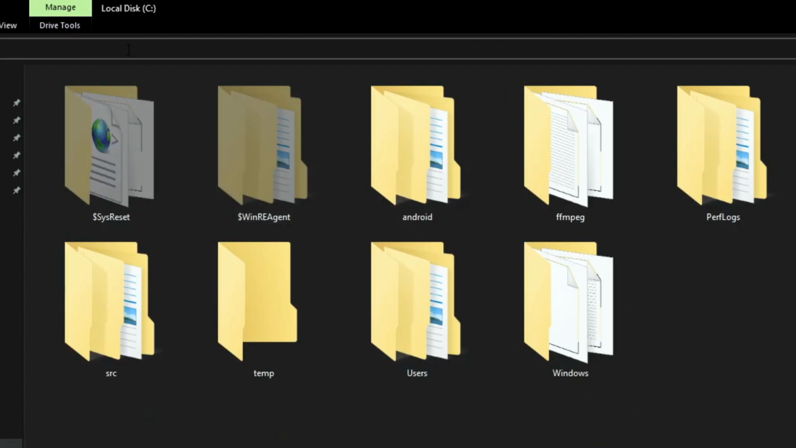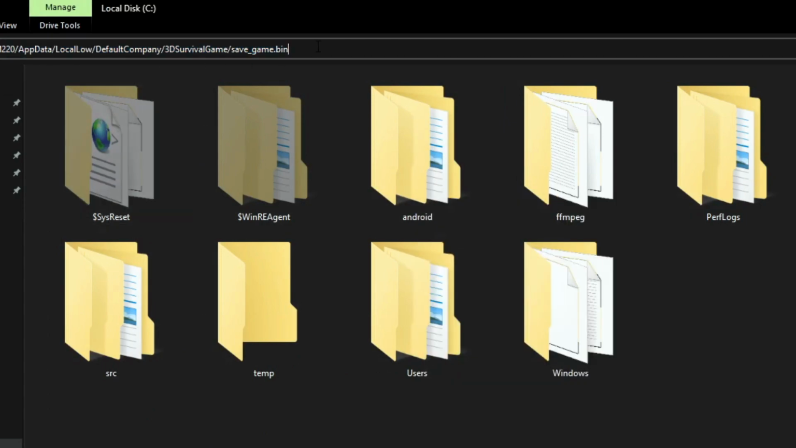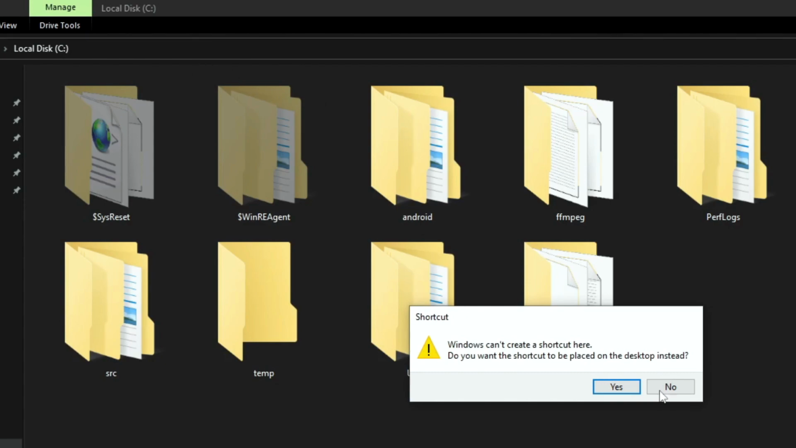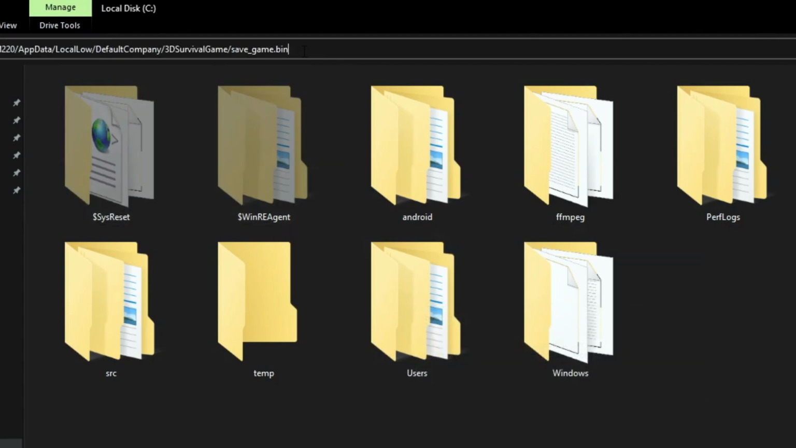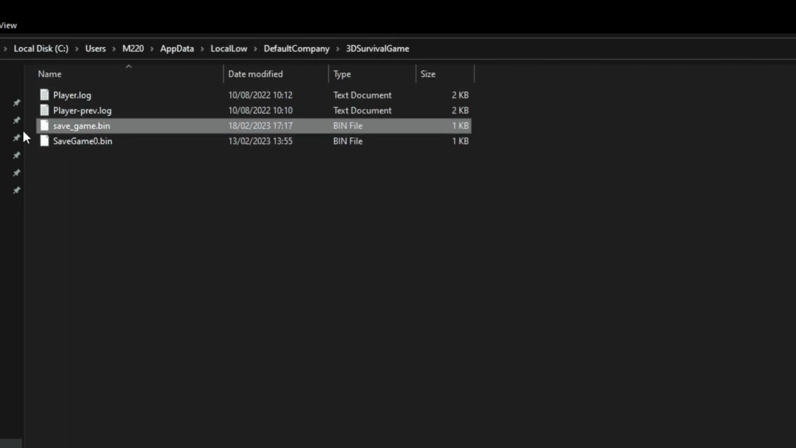and then I simply paste it over here, it's going to open this file. So let's just remove the name of the file and go to this directory. And we can see that we have this file over here, save game bin. Now we also have this save game 0, but that's just something that I played around with, so we can delete this. This is our save game.